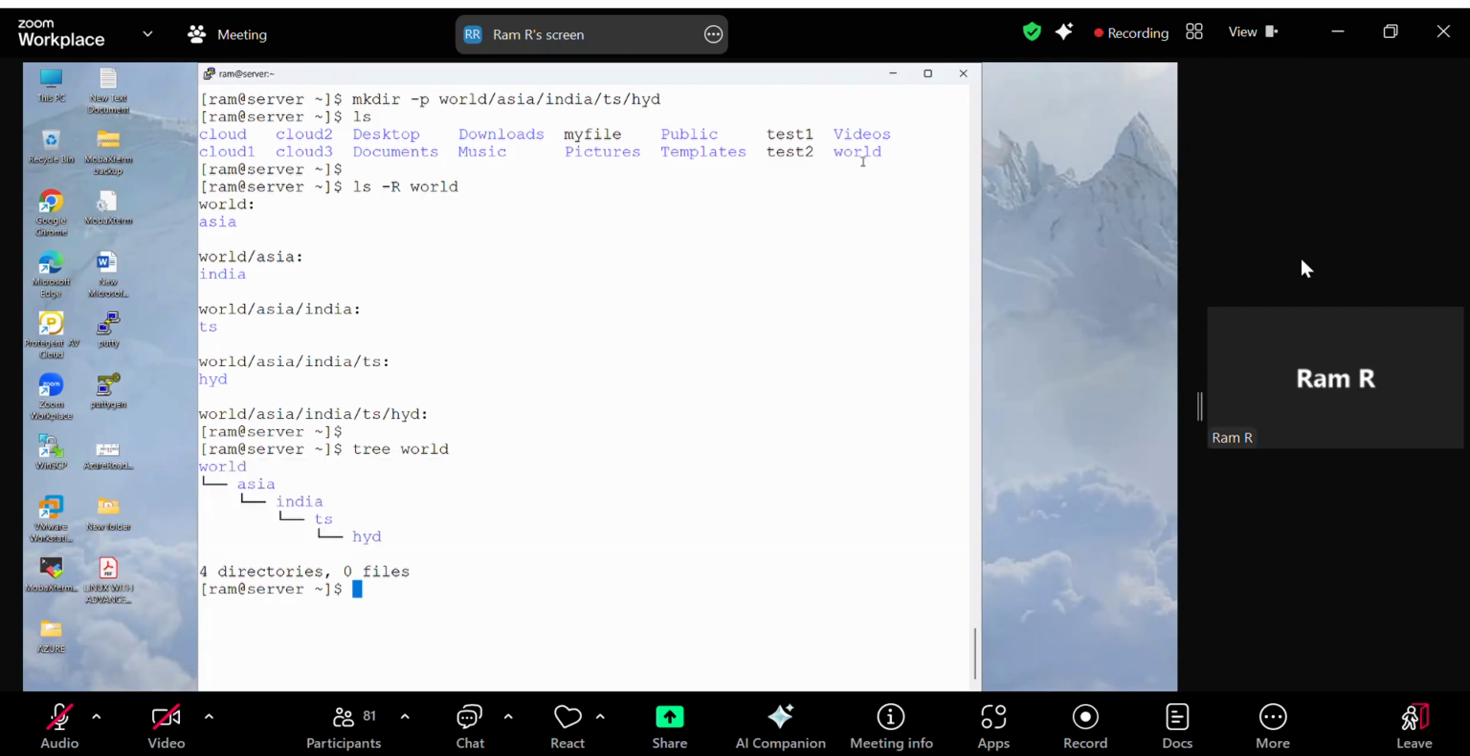So in the current working location, world is there. For example, I want to go directly to the India location. So don't type cd space India directly. Where is India? India is under Asia. Where is Asia? Asia is under world. So you type first the world directory, then the Asia directory, and then India. Then only will you switch. World Asia India. Now I'm currently working in /home/ram/world/Asia/India. So this is the location.